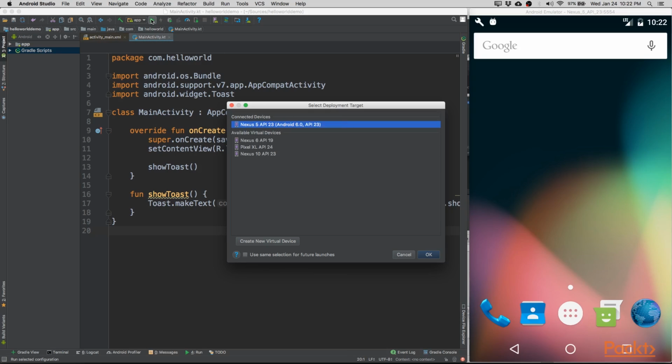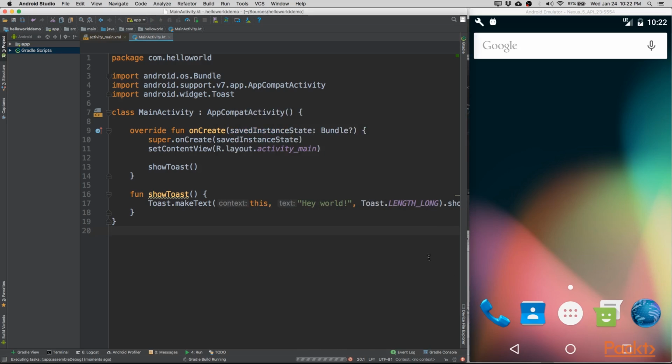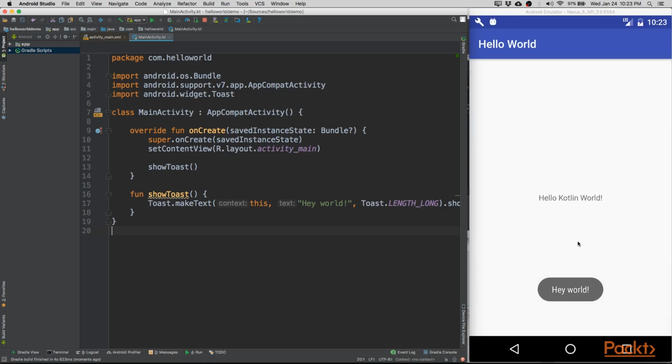So the simplest way is to just click the play button over there. Select the deployment target, which is my Nexus 5 emulator, and you'll see it just starts running here, installing the APK, and shortly thereafter we have our app and it's showing our toast just as we expected.